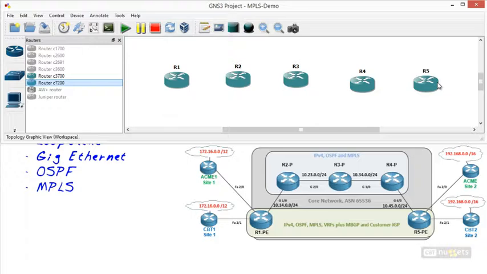Now for the connectivity between these 5 routers, we're going to be using gigabit. And if you'll notice in the topology, between R1 and R2, I'm using gig 1/0. And from R2 to R3, I'm using gig 2/0. And 3 to 4, gig 3/0 on both sides. And then from R4 to R5, I'm using gig 4/0 on both sides, meaning on both routers.